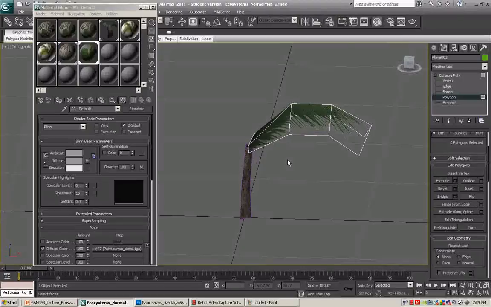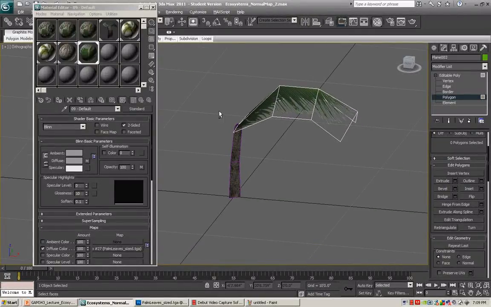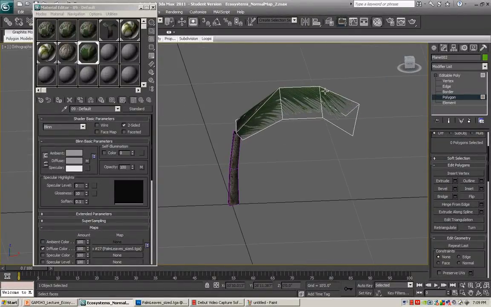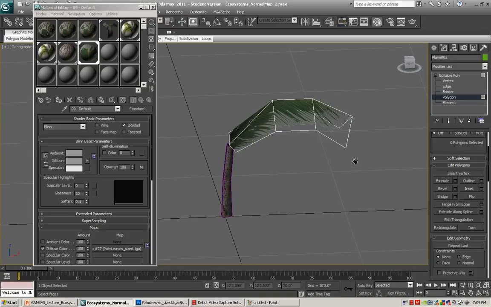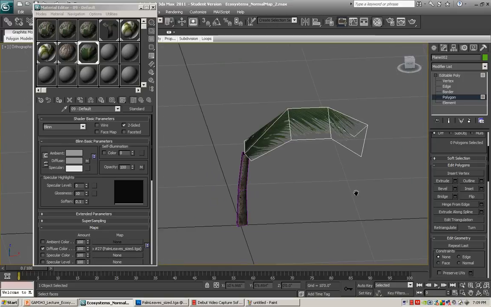Now some leads will want you to actually model both sides of the faces, but usually if you go with two-sided, they are more expensive, but you will be able to see both sides of the palm frond, which will be needed in the game. Alright, and we will continue in our next segment.